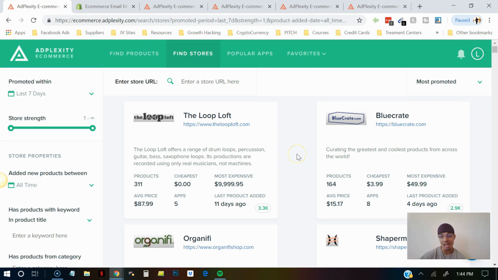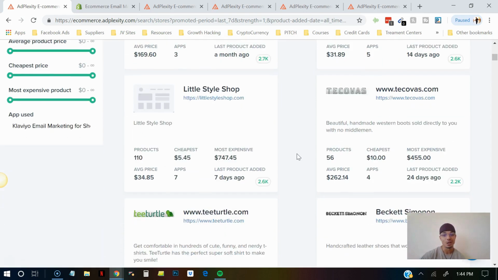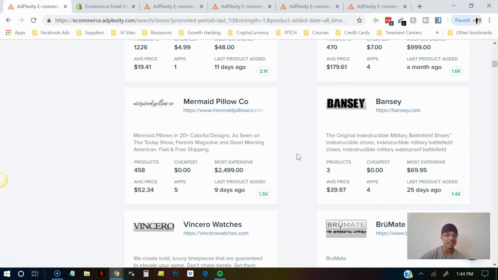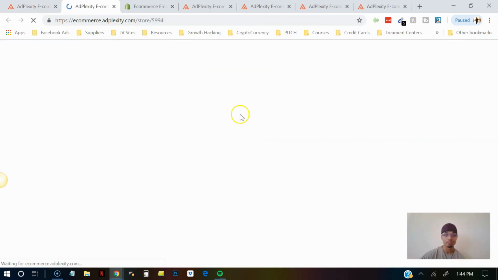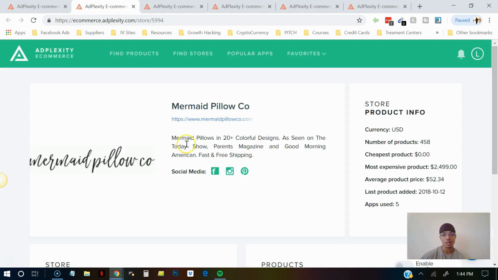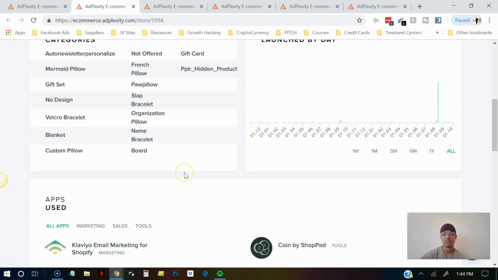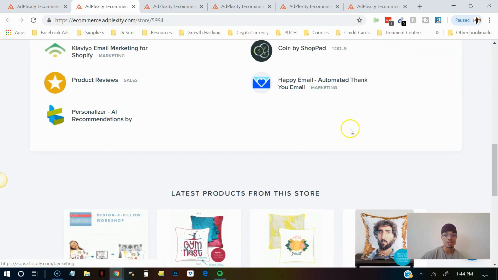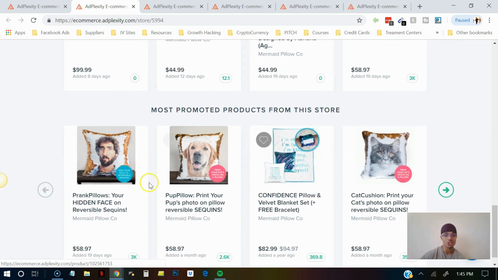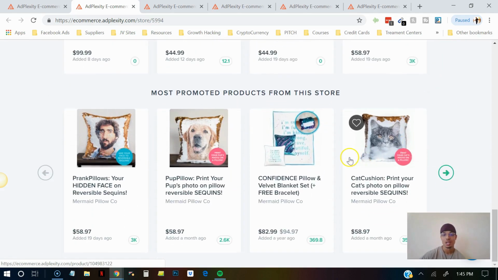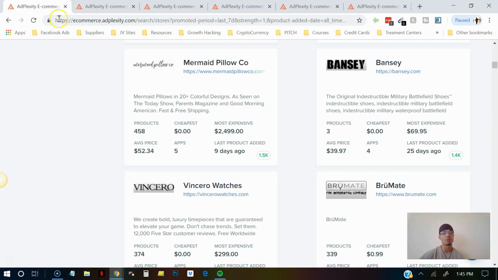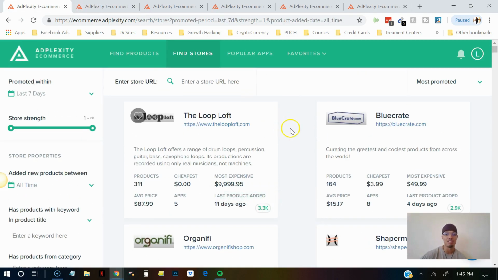Because if they're using an expensive app, 9 times out of 10 they're probably making some type of money, right? No one wants to spend hundreds and hundreds of dollars on apps if they're not making any money. So you can literally just go check out stores that have Klaviyo. So now we'll go to another store and we'll see exactly what they have, right? 458 products, they're Mermaid Pillow Company. We can go down here, we can see their apps that they're using. Here are the latest products that they've launched, the most promoted products that they've launched, and we could just model off of them, guys, right? This is all about seeing what works and modeling off of what people are doing and what people are winning with.